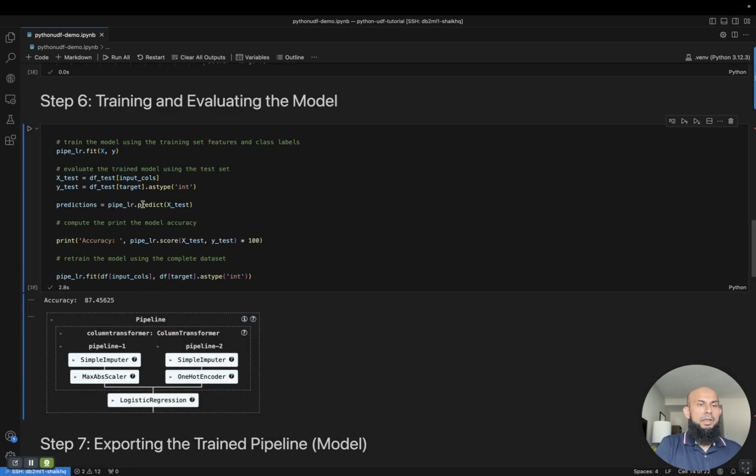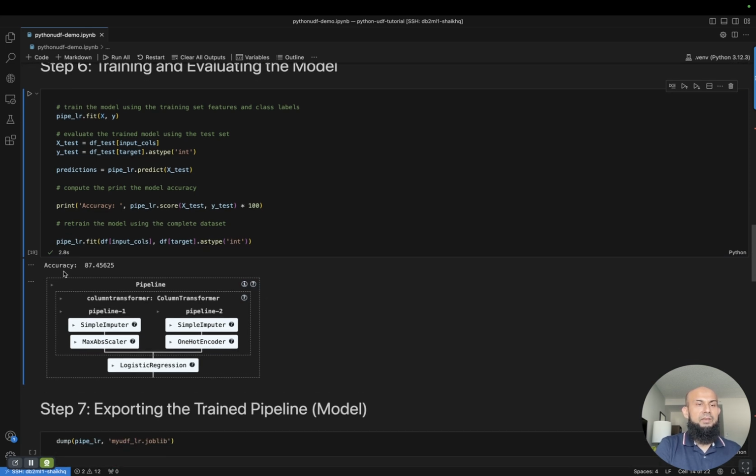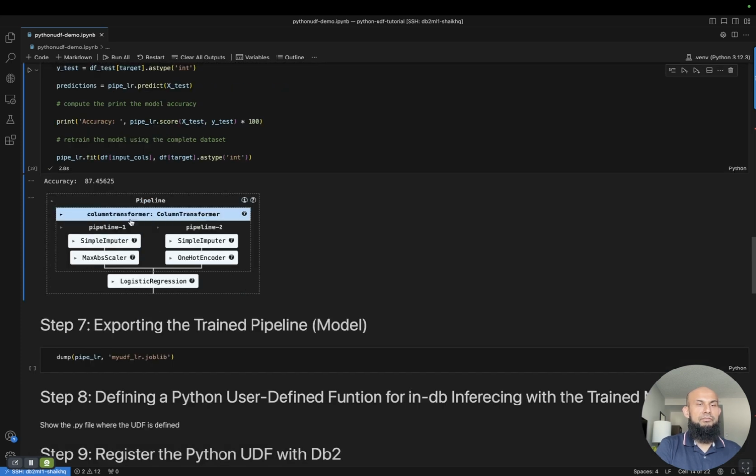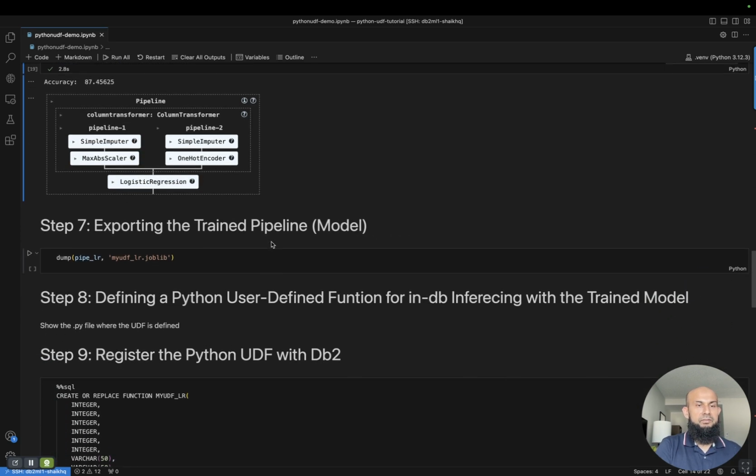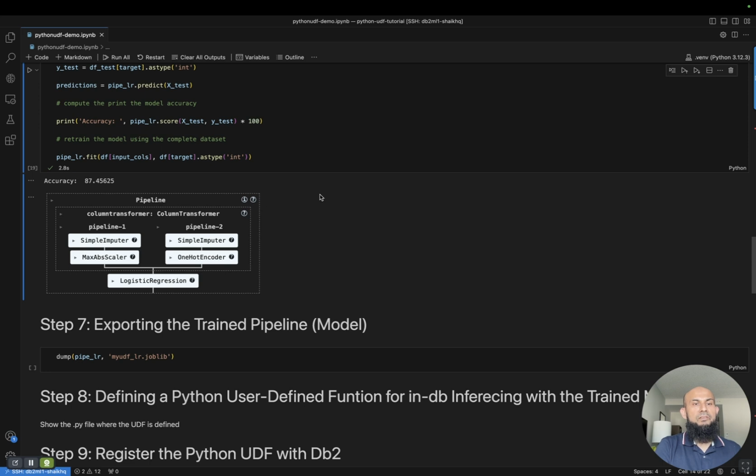I have trained the model using 80% of the records, and then I have evaluated the trained model using 20% of the test records, and I can see the test accuracy of this model is 87.45%. It also prints out the pipeline, which I have already explained, the data pre-processing steps, and finally the learning algorithm that is used. At this point, we have a trained model. The model is sitting in memory. We now need to export this model from memory to disk and then integrate it with DB2.